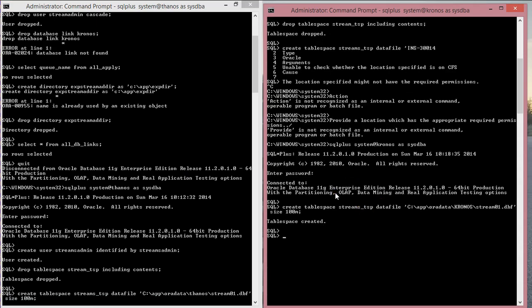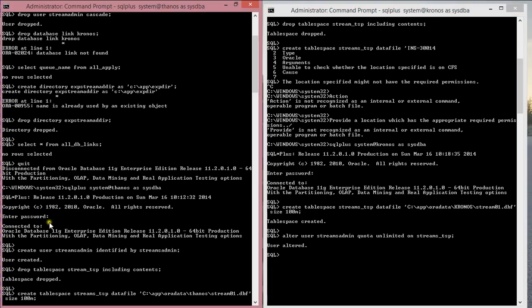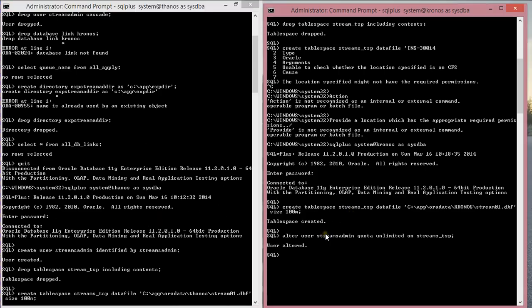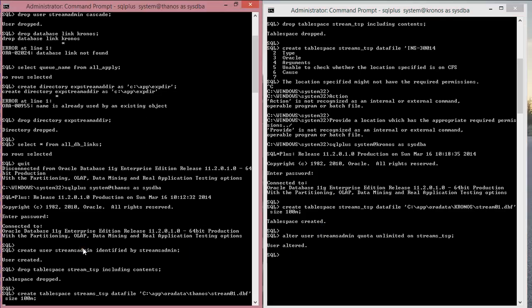So what I'm going to do now is give access rights on this tablespace to the streams admin user. I'm going to issue this command: alter user streams admin quota unlimited on stream_tsp. There you go. So now the user will be able to store data inside this tablespace. And I'm just going to wait for this one to be done.